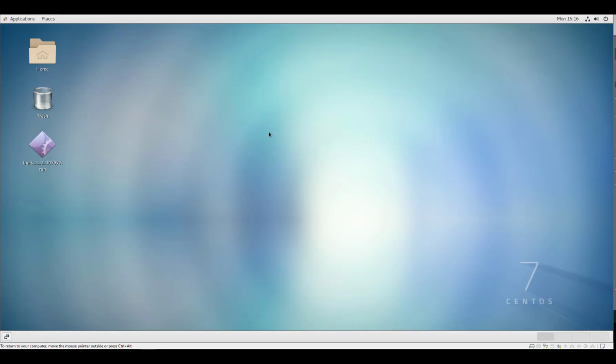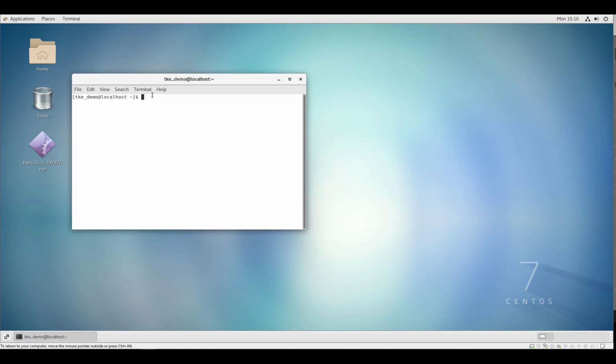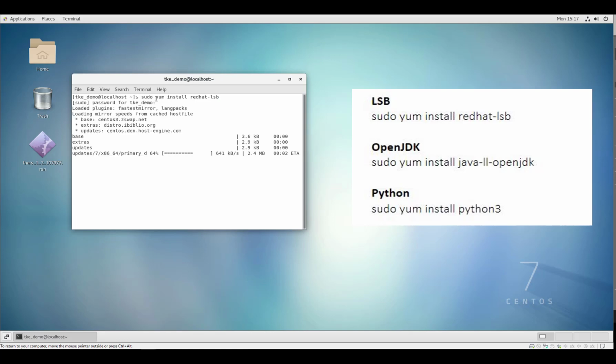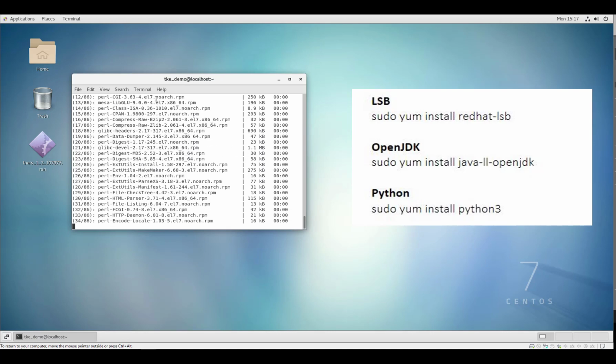Before installation, we must first install the prerequisites mentioned in the intro. On the screen, you will see the command to install the Linux standard-based components, Java 11 OpenJDK, and finally Python 3. These commands can also be found in the license server quick start guide.